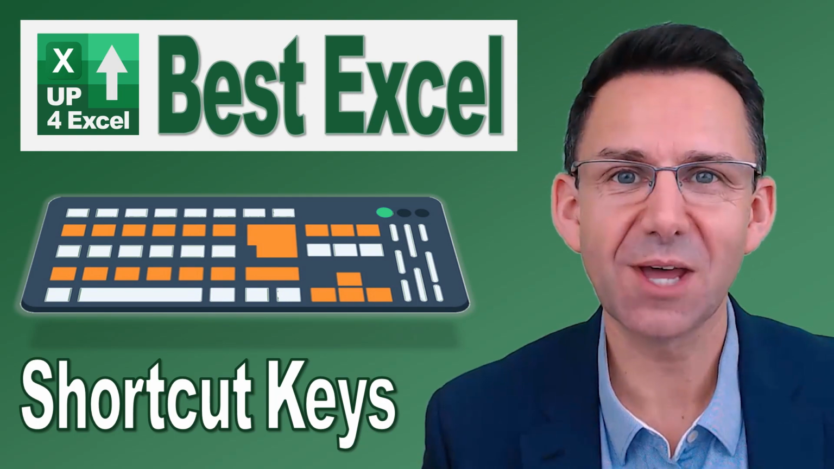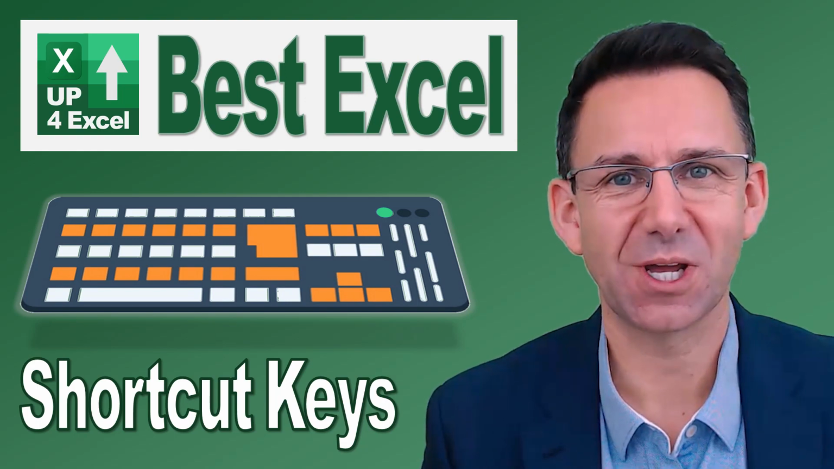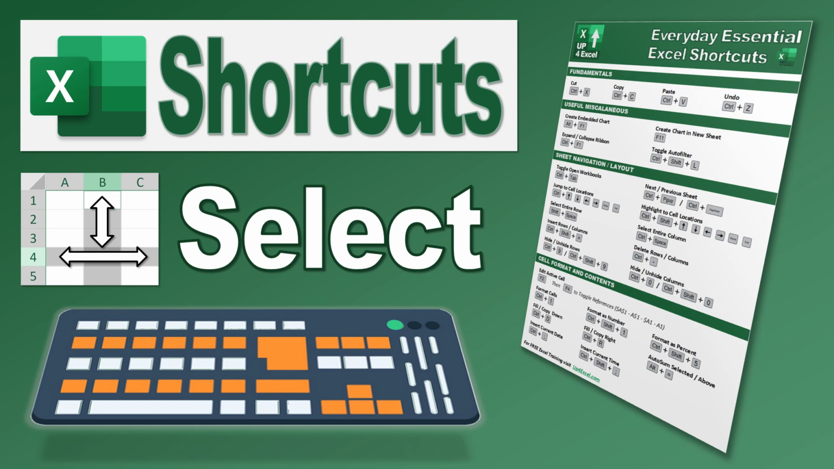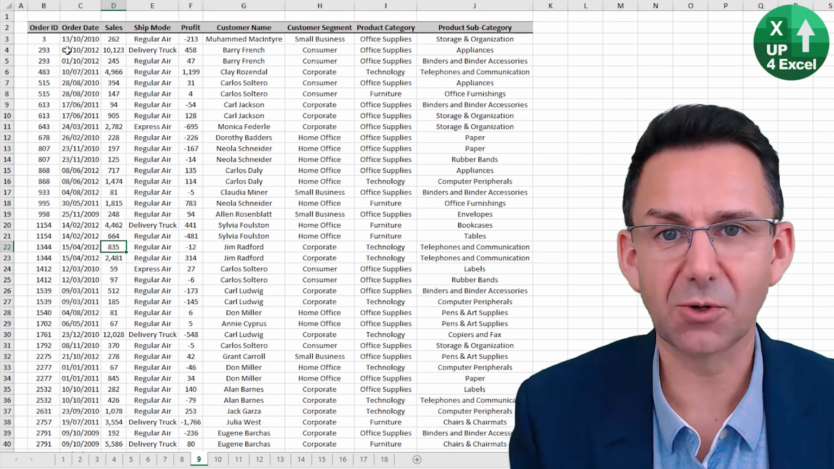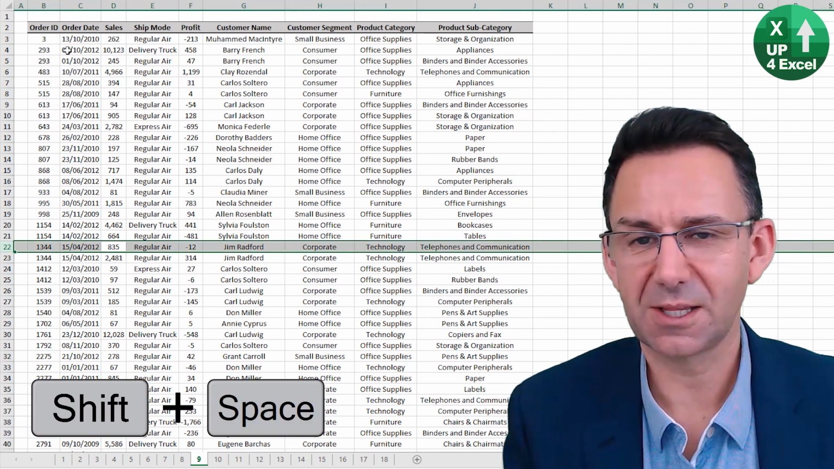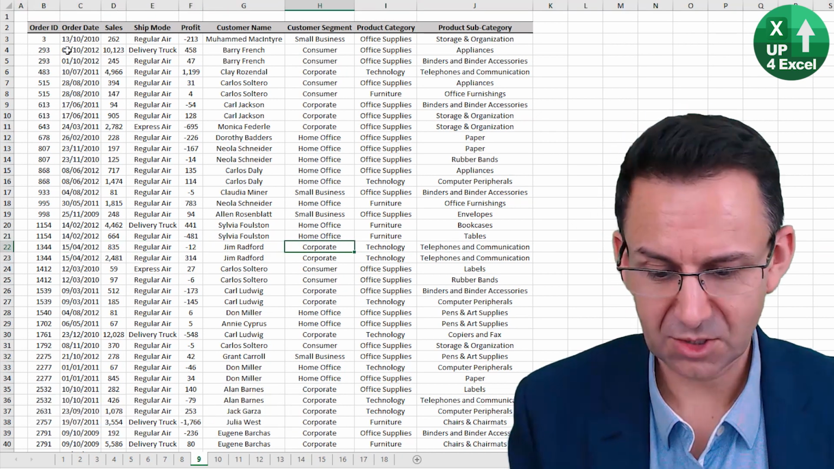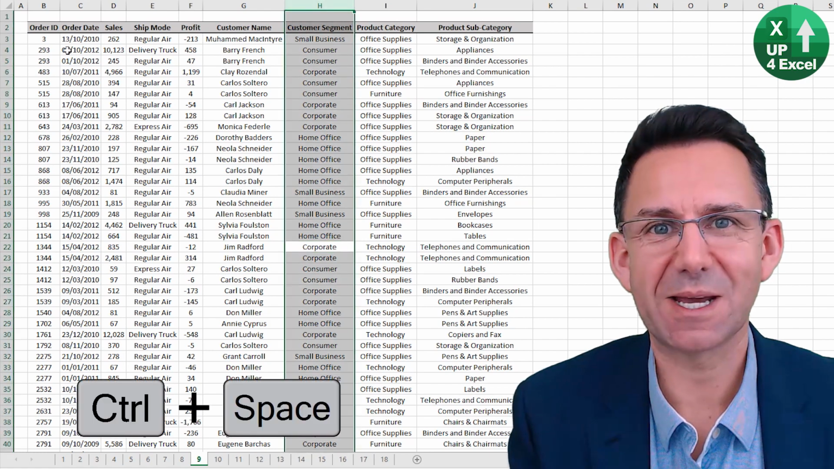Nothing will save you more time in Excel than learning the shortcut keys. To select an entire row on Excel, simply hold Shift and Space, and there you go. To do it for a column, it is Control and Space.